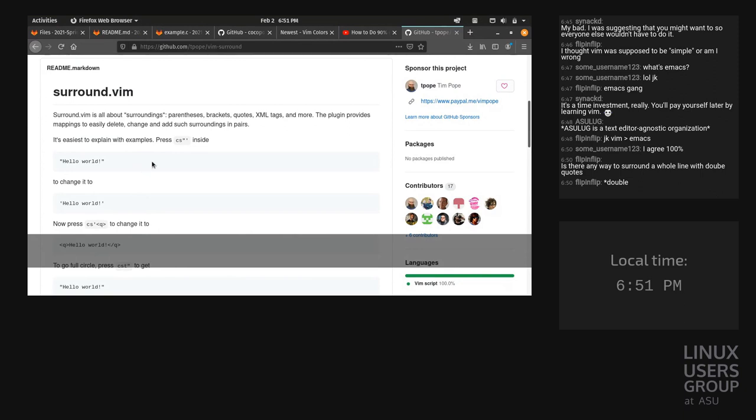Surround.vim, no exception. And it, of course, follows the Vim language that you would be used to if you're using Vim. So let's say your cursor is right here and you want to change these double quotes to single quotes. You type change surrounding double quote to single quote. Bam. Now you got single quotes.